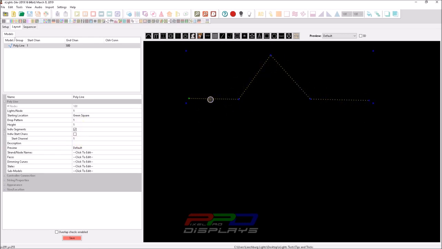That's how I have my house layout set up. And it's perfect. You know, it may not be exactly perfect, linear and so forth, but it does a good representation. So that's the polyline. You can change and edit and so forth.